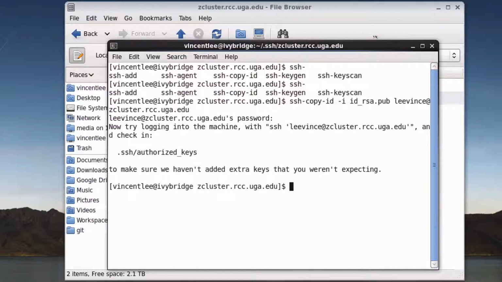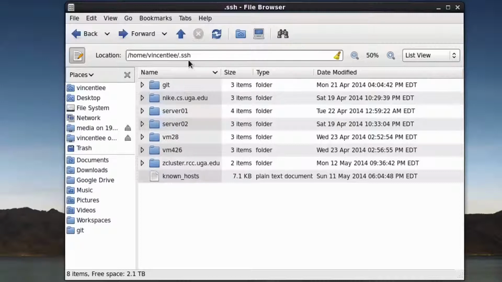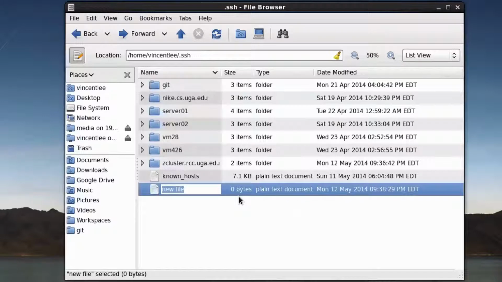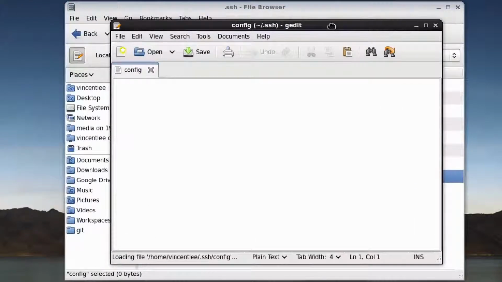Next step is to create a configuration file for your local .ssh directory. So go ahead and exit out of that one. Hit the back button, make sure you're in the main .ssh folder. Go ahead and right-click, create a new document. Name this document config. Go ahead and open that document. I like to use gedit. Create a little comment here. And we're going to be giving it a host. And we're going to call this Zcluster. This is our alias. So whatever you name this, you're going to be using this name to SSH into the cluster.